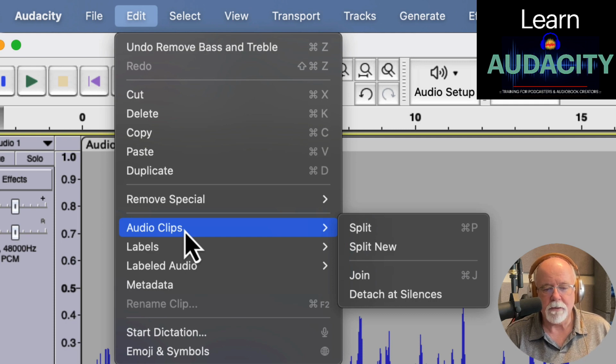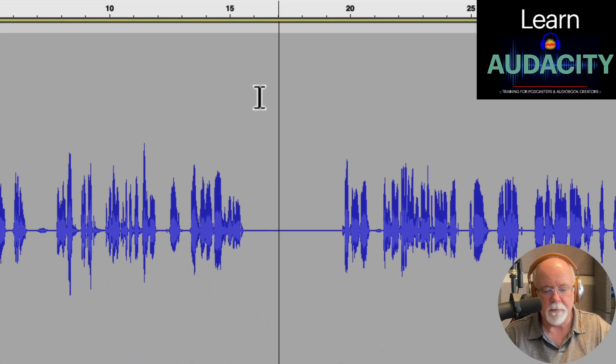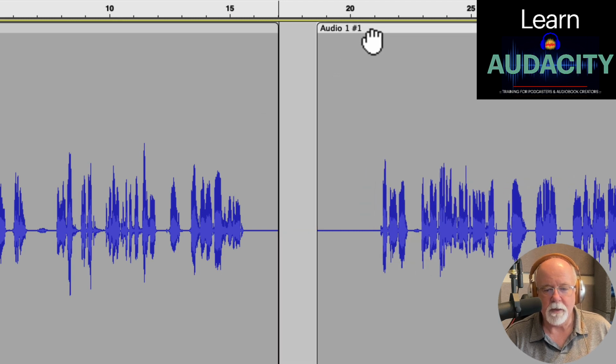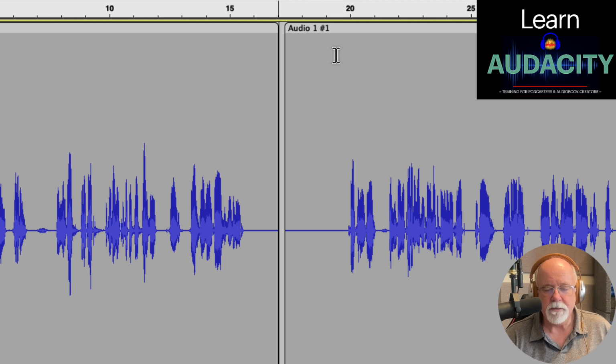So let's go back to the cursor here, and we'll close this window out, and I'm going to press Command P right now, and that split my audio in two. Now I can take this other piece of audio and I can move it around, do whatever I want to do with it. But here's the beauty of non-destructive editing within Audacity. It's a real improvement, and it really puts Audacity on a par with a lot of other DAWs.